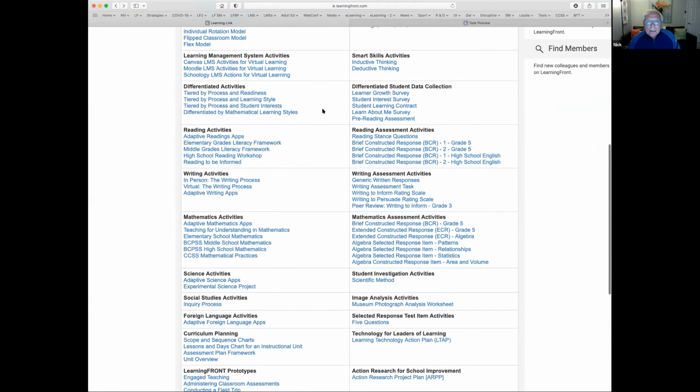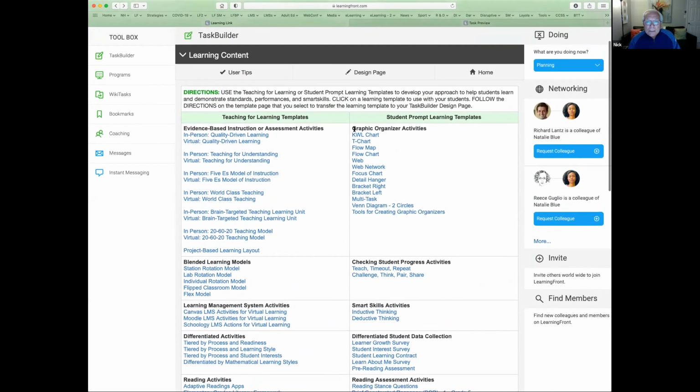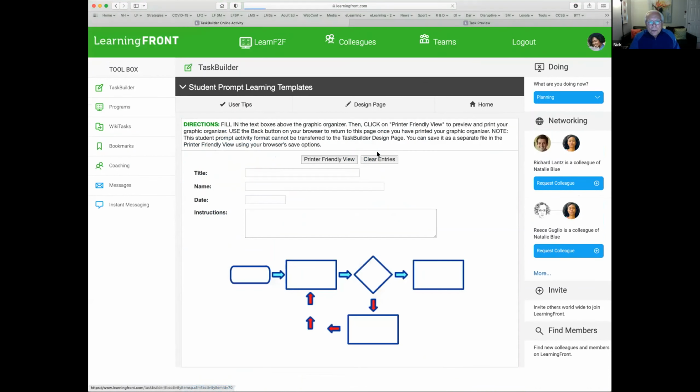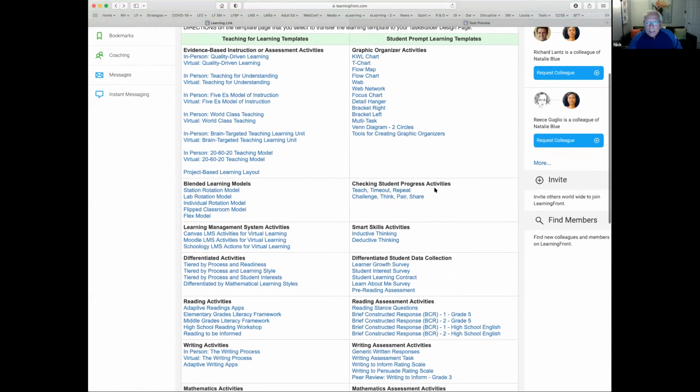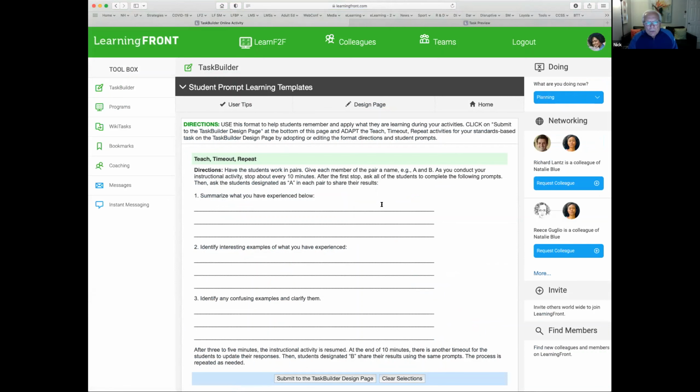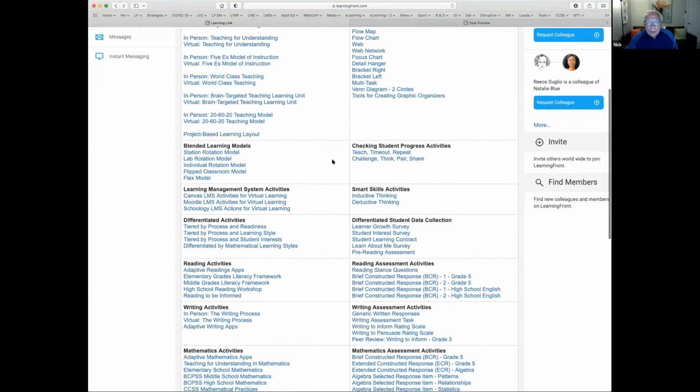on this side of the learning strategies are some graphic organizers you could use, and they're here. You can use these and make them print from there, type your instructions. You can grab these and pull them off and put them into an LMS and so forth and use them that way. But so there's a whole area of graphic organizers. These are checking for student progress. Here's a timeout, repeat. This is just kind of a check for understanding that you could put together. And the templates just go on and on and on.